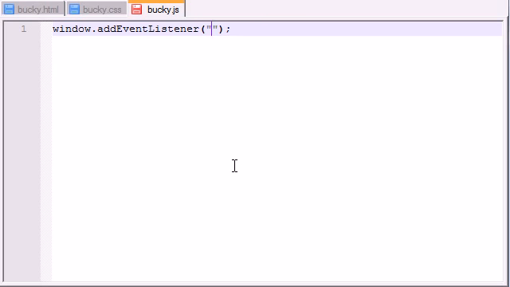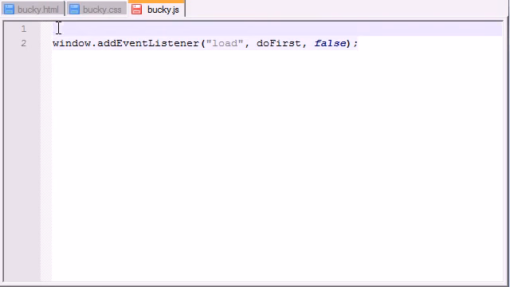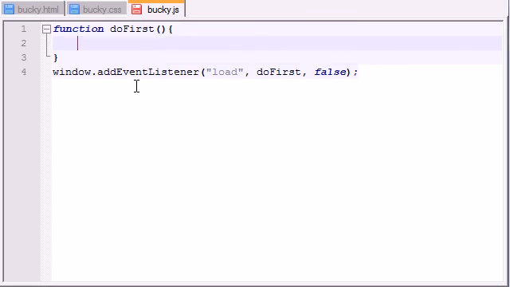So as soon as our window loads, I want to call a function called doFirst. This is a function that we didn't make yet. Just go ahead and put false there, because remember the rule: just put false all the time unless I tell you differently. Since we called this doFirst function, we have to build it. So function doFirst, and it's not going to take any parameters. This function is going to fire off as soon as our web page is done loading.